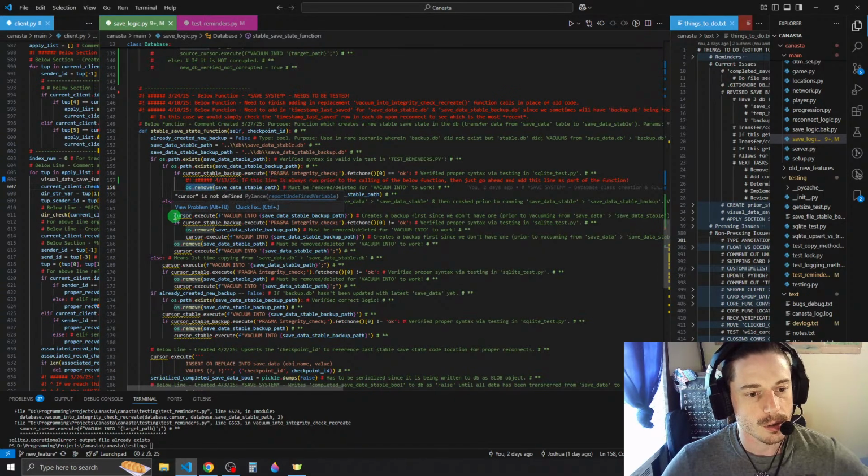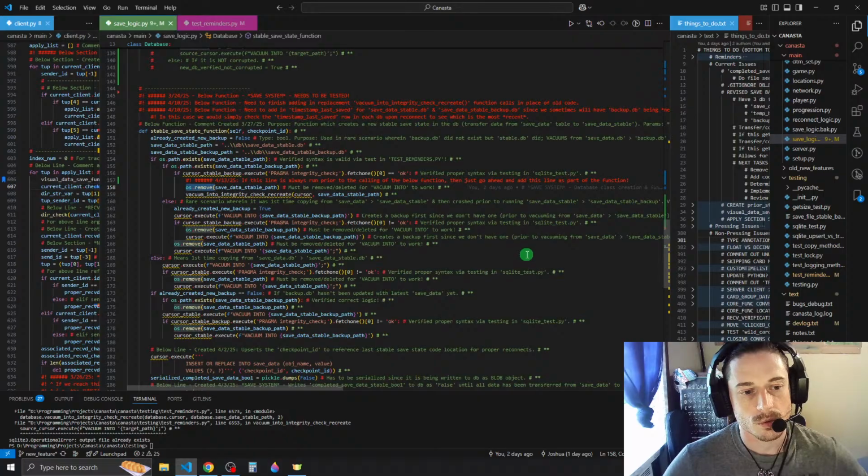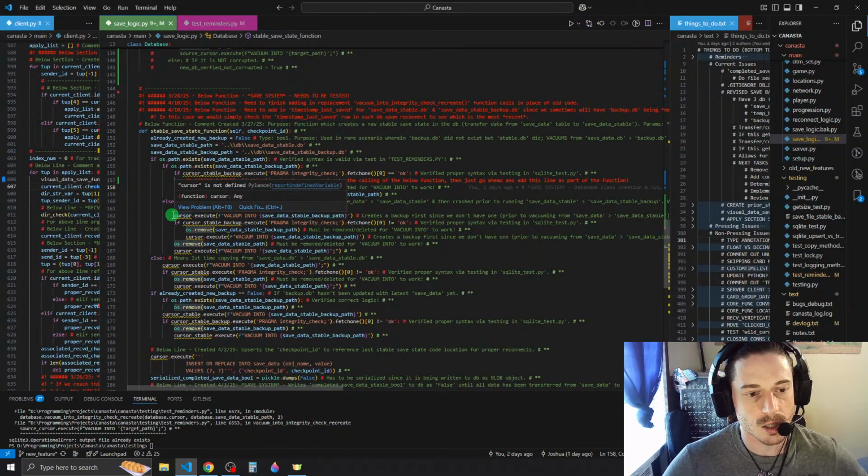So we would have to make this operation a variable. Like, it only happens if such and such arg is such and such. Y'all feel? We would have to have an OS remove bool arg parameter associated with the vacuum into integrity check recreate function, because we remove prior. This one though, we would want to call this vacuum function in place of this line.